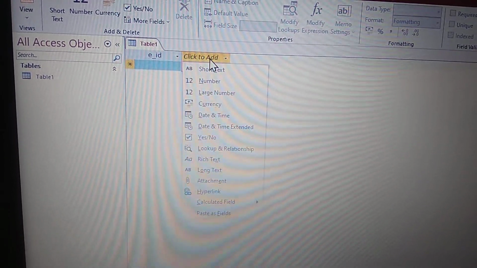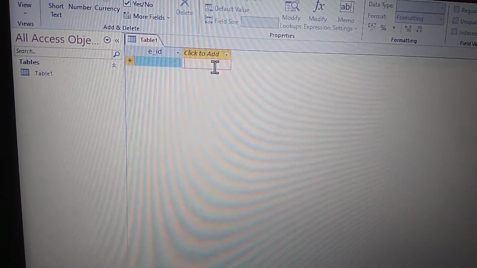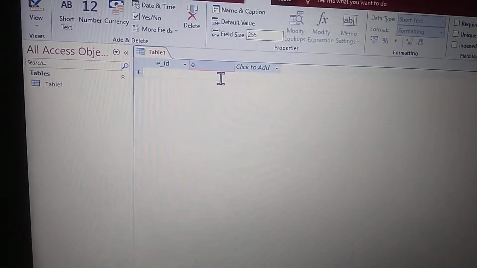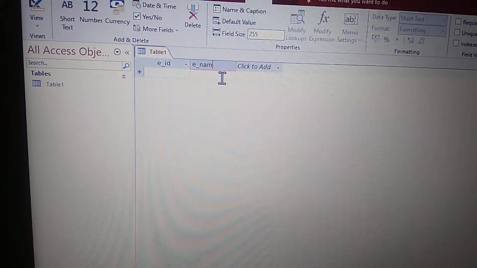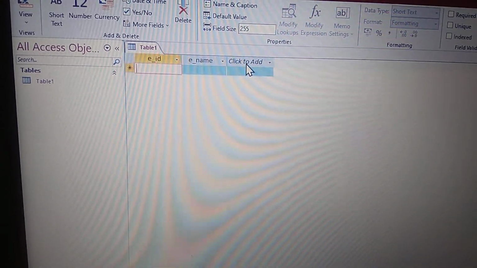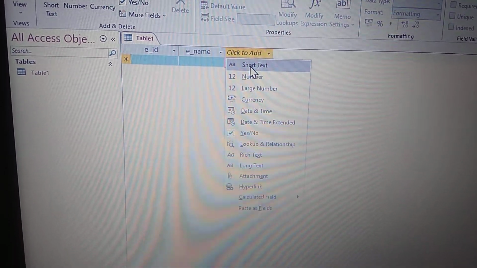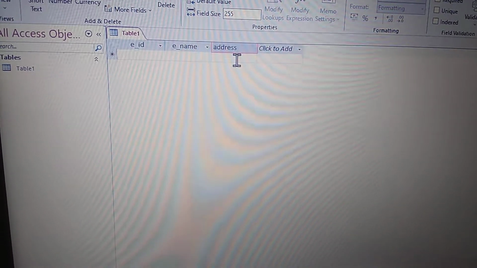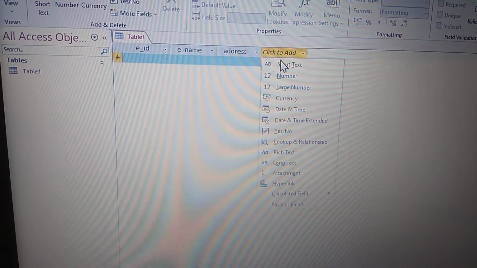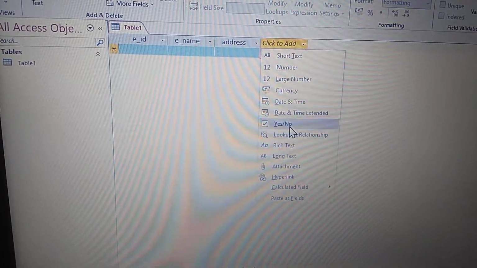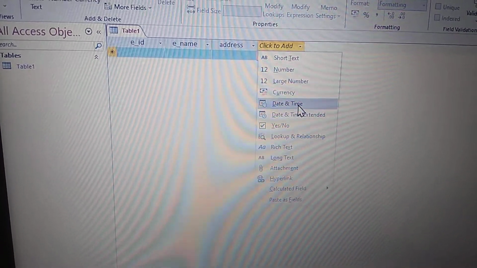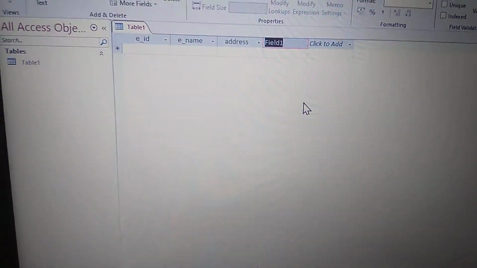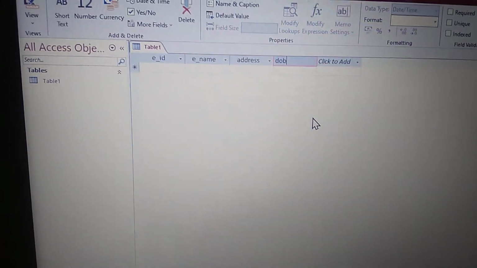The second column I am going to create is again Short Text, and in this one I am going to maintain the employee name. In the third column the data type will be Short Text, address. Fourth one, date of birth you can take. For storing the date of birth we can take Date and Time, and I wrote the heading date of birth.